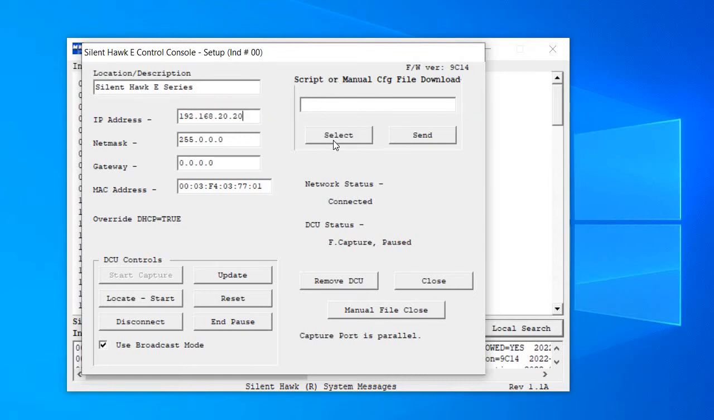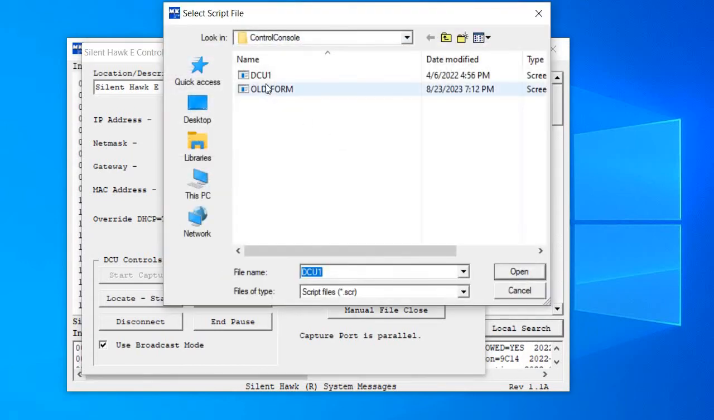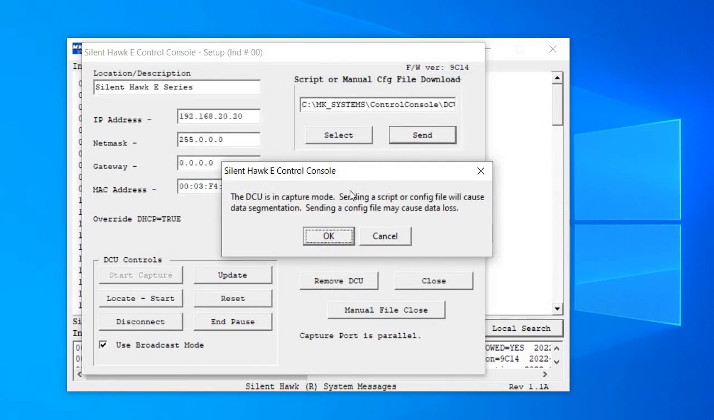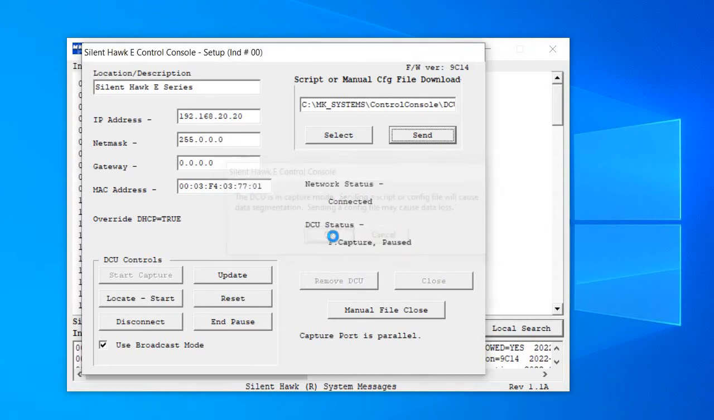The second thing I do is send the script file. I hit Select, and I choose DCU1. If I've got an old formation tester that is 2011 or earlier, I select the old form, but we don't usually ship with that. So it's DCU1. I double click DCU1 and hit Send. I get a warning here saying we're in capture mode, which is what we want. We want to capture data. Sending a script will cause basically a hiccup. That's fine. We're not saving data at this point. So I hit OK. And then I get a file sent message.